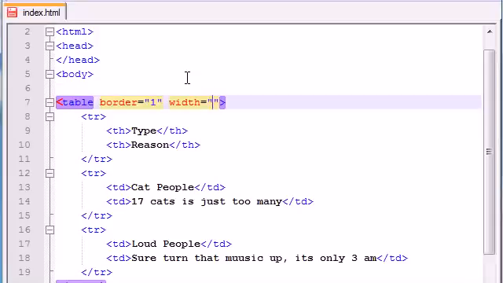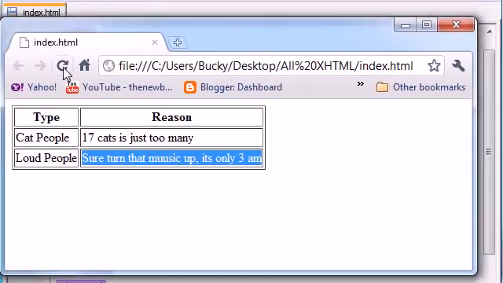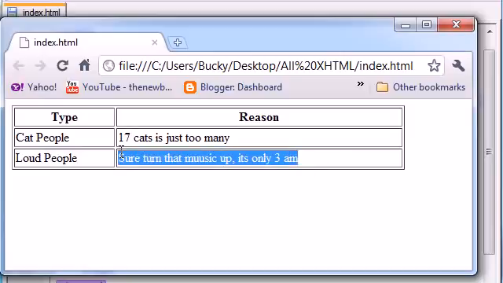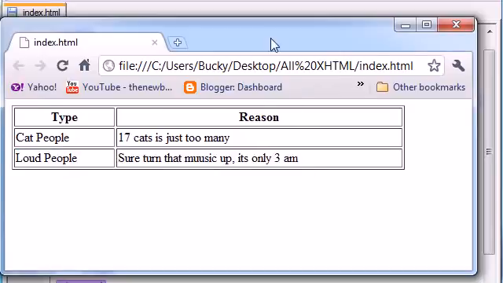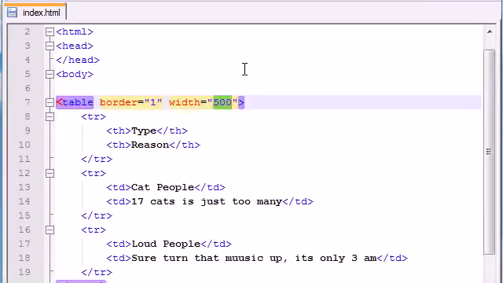The first thing that you can do is just write a number. And whenever you write a number in there, it will adjust to that many pixels exactly. So let's go ahead and save this and refresh and check it out. It now adjusts to 500 pixels. So now your table is 500 pixels wide, regardless of how long the data is inside it. So that's pretty cool.